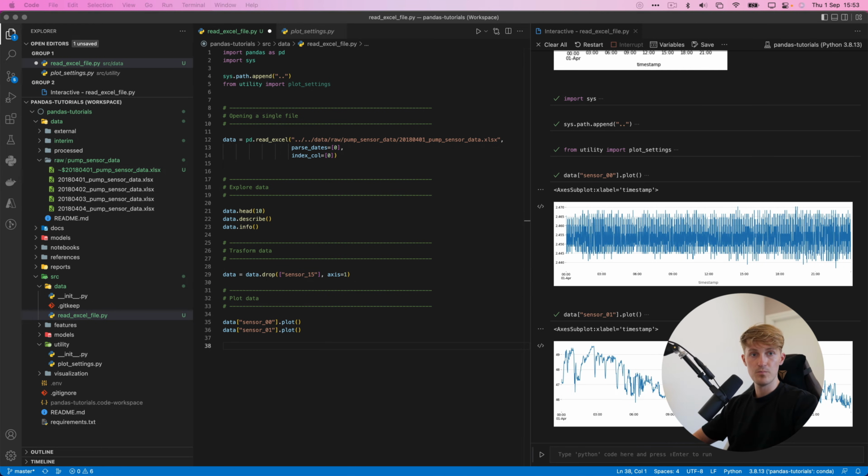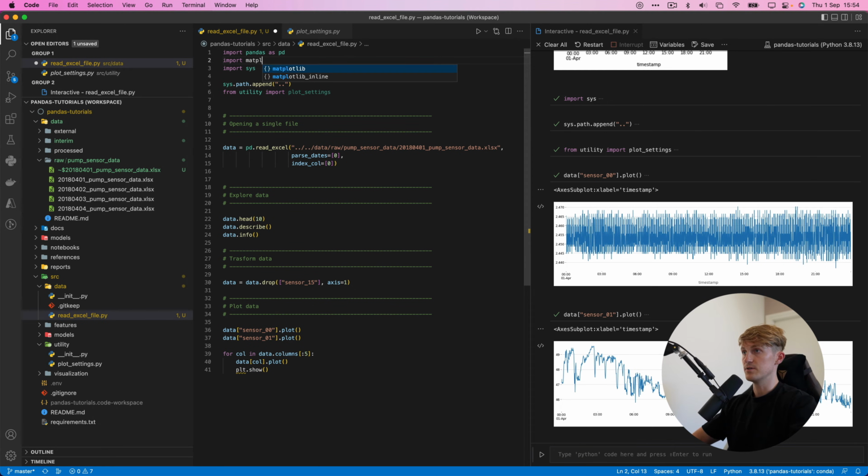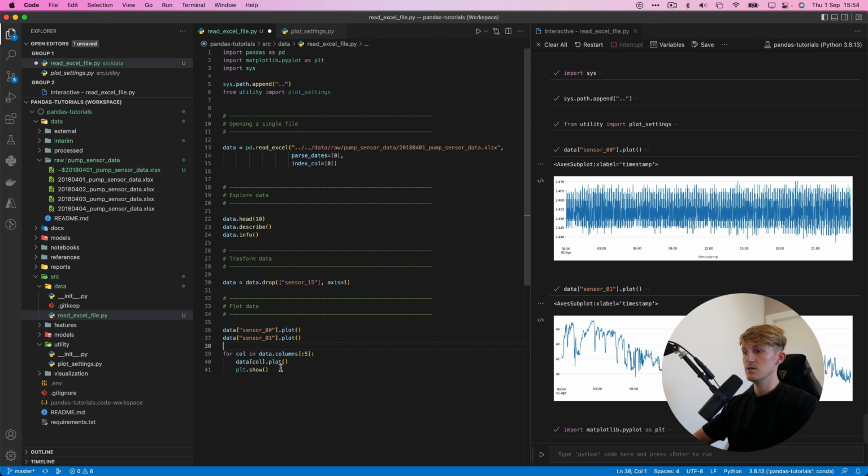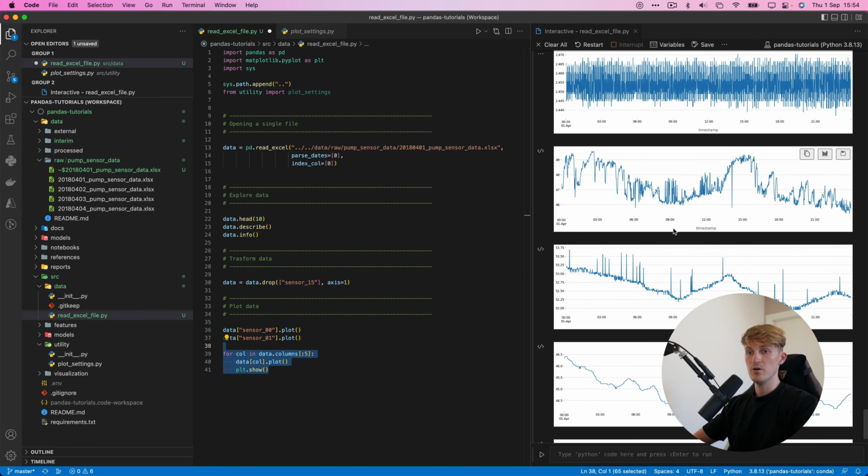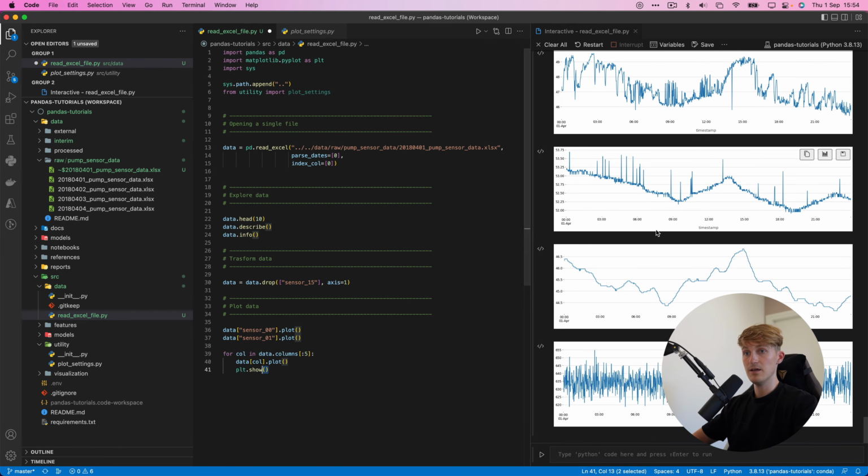We can also plot the data in a loop. So I will quickly go over this. We can, for example, plot the first 5 columns. Import matplotlib.pyplot as plt. Make sure to spell it right. Got that. And then we can loop over it, and then we can have another look at the data. So that was basically the main objective of what we wanted to achieve.